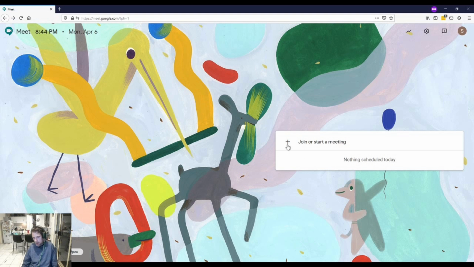You'll see the other thing that's changed is that it now says join or start a meeting, which means that I can start an impromptu meeting with someone, or I can start a meeting and send the meeting code out to my SIG group and have everyone meet up online through Google Meet. We'll have a look at some of the different ways that you can do that.